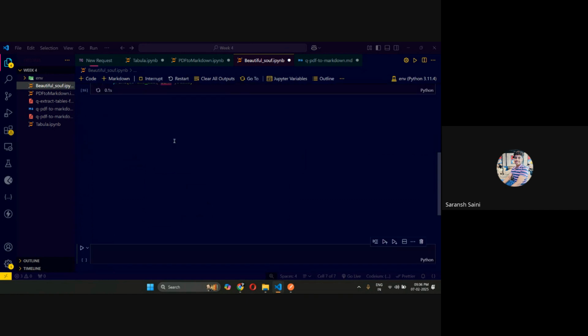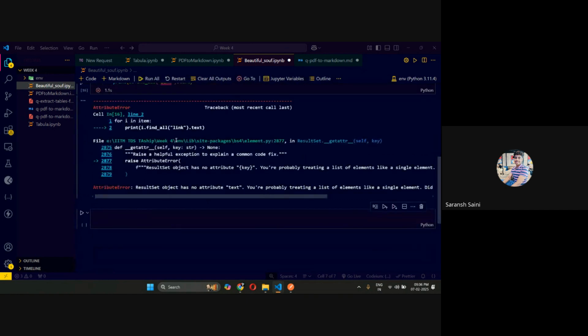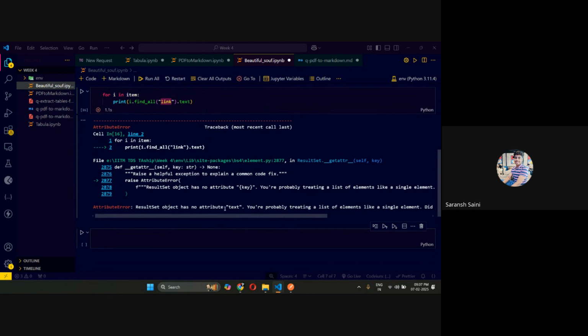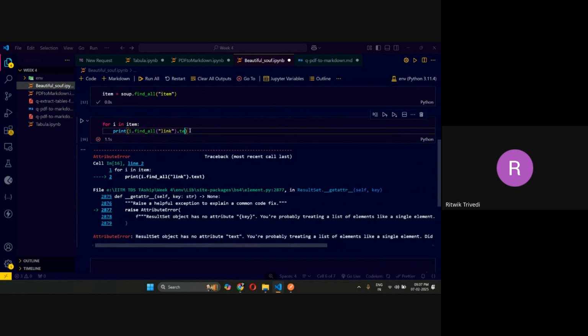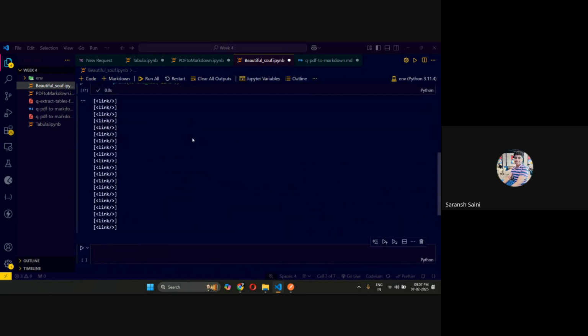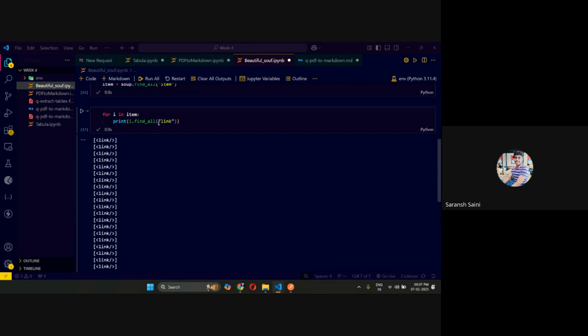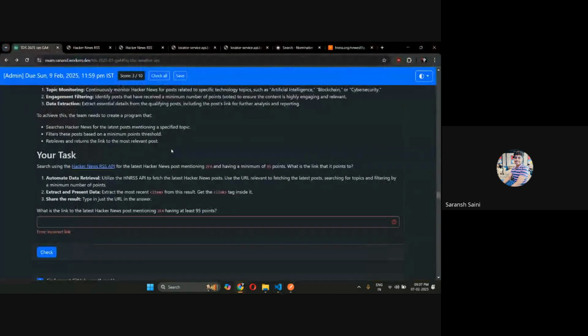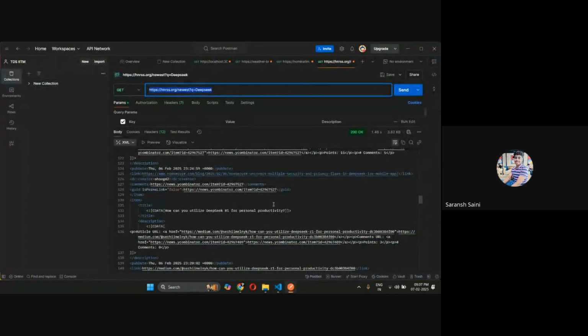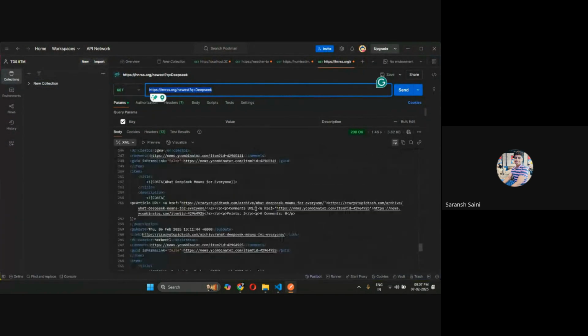Let's run it. It is saying that there is no attribute text. All right, let's run it. So it's returning us closing tags. All right, let's use find. It's returning us closing tags again. Get a link tag inside it. Let's check what kind of link tag we have.